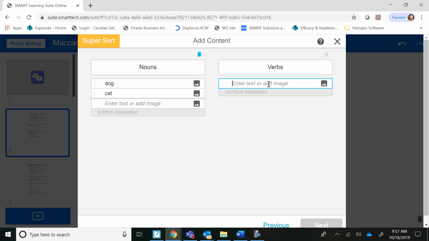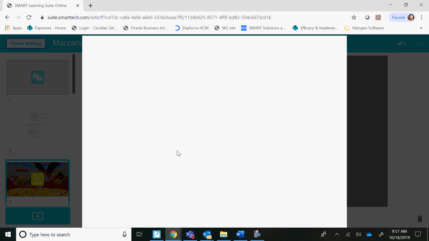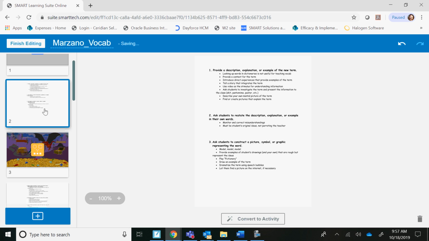And verbs, I'll do run and sing. Click next, choose my theme, and finish. And just that quickly, I've added a game for my students to play.